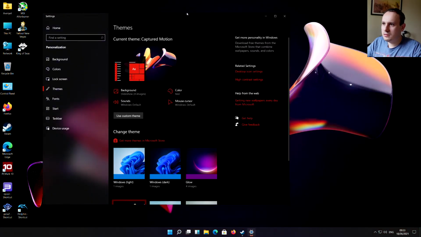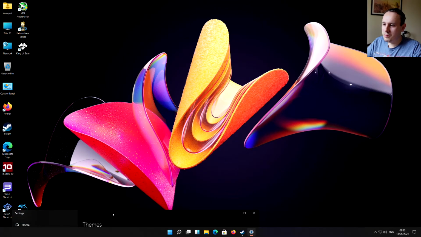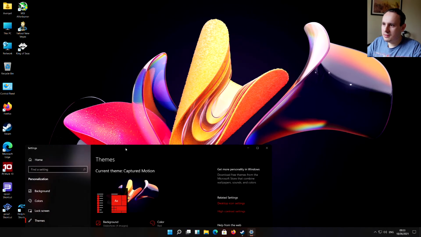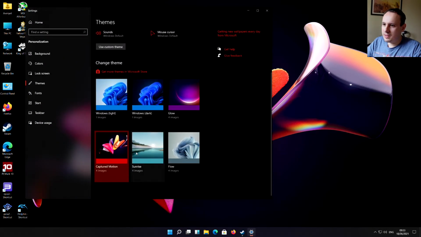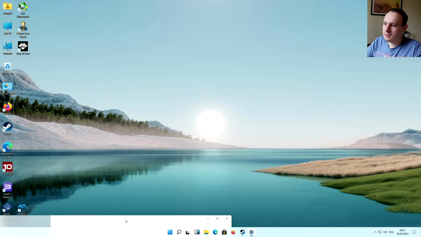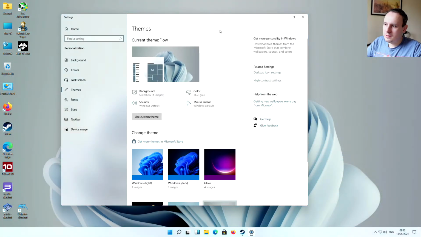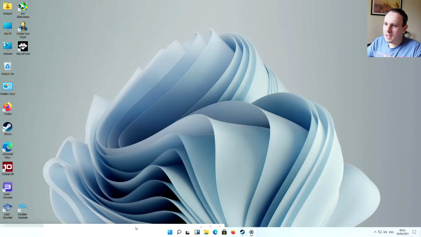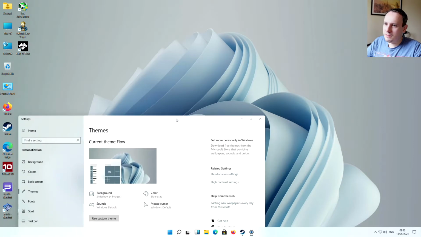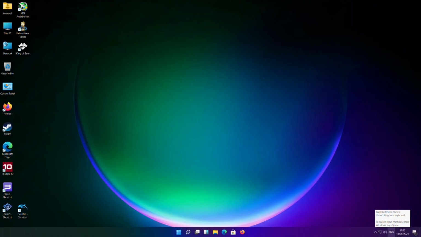Captured motion. Ugh, it feels a bit Windows XP. That red colour. A bit past it. Oh, that's quite nice. Okay, so apart from the garish red, the default themes are actually quite nice. I'm going to stick with a nice dark glow. Well, now we have our theme selected. Let's have a look around then, shall we?